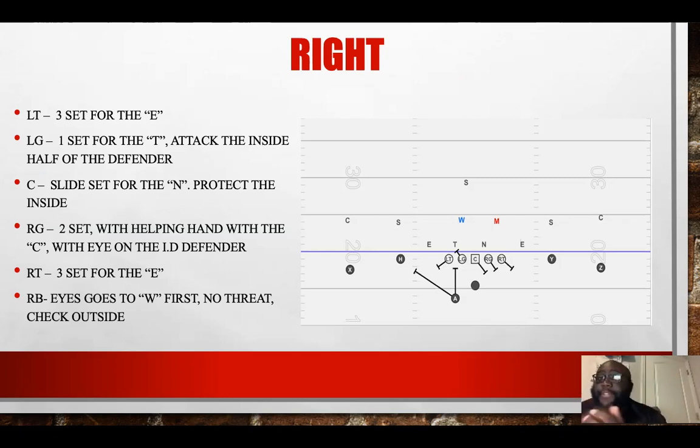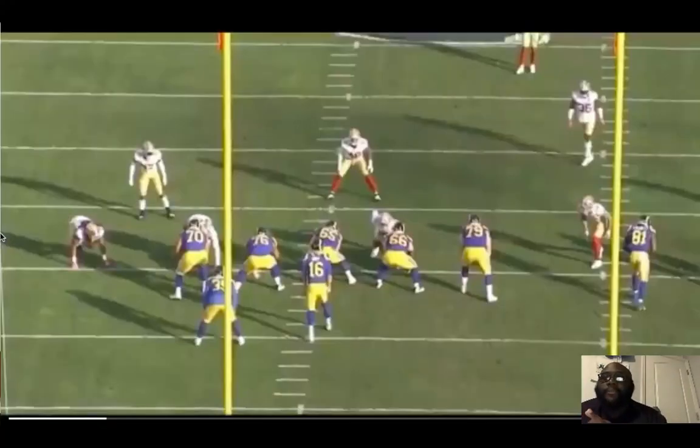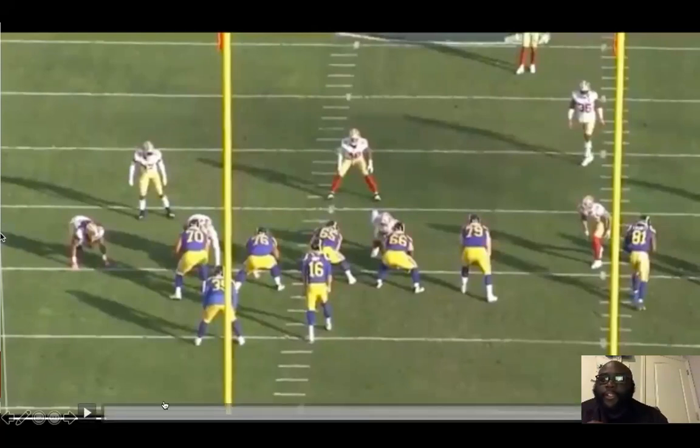So the next slide we're going to show you is one of my favorite clips, the Rams running their version of half man half slide.